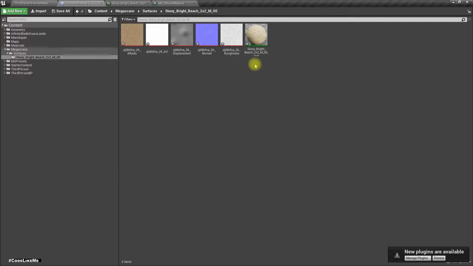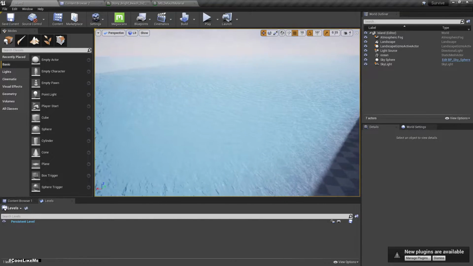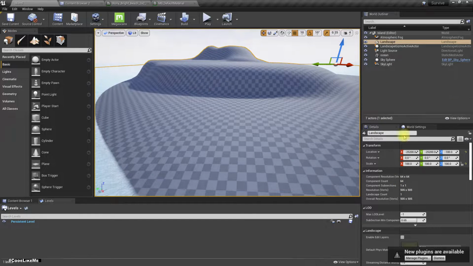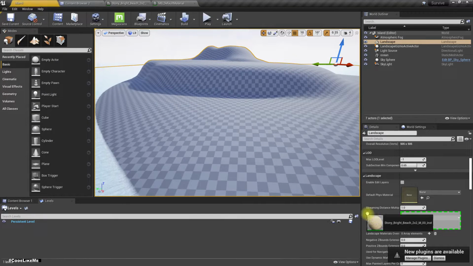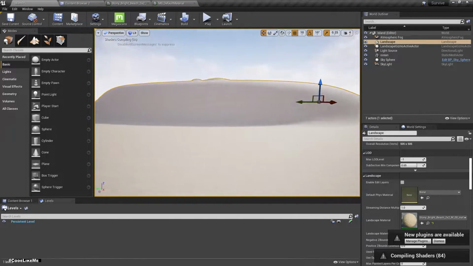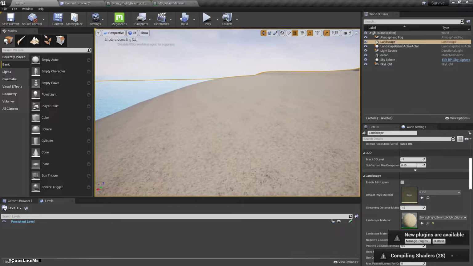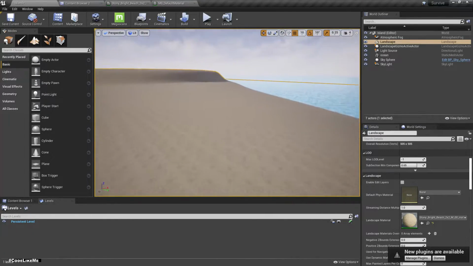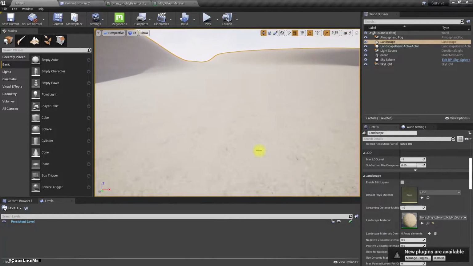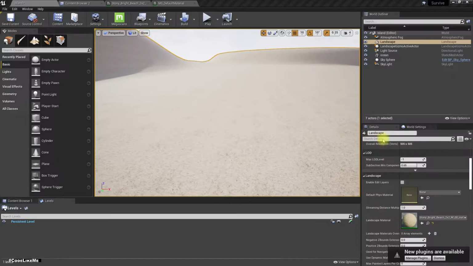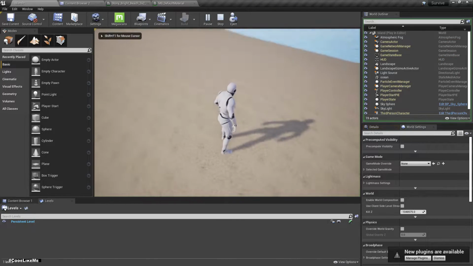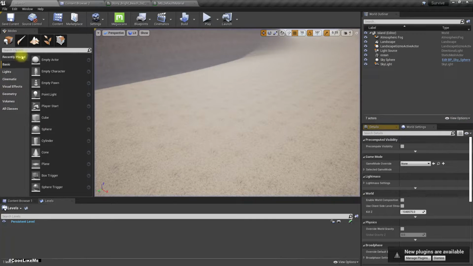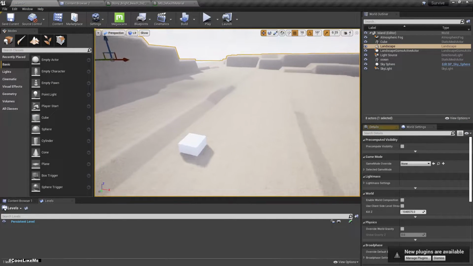Okay, so let's apply that material to our landscape and see how it looks. Okay, it has this horrible tiling effect, and before that, this texture is a 2 by 2 meter chunk. So let's place the character, this is 2 by 2. Let's place a cube. Oh, whatever.